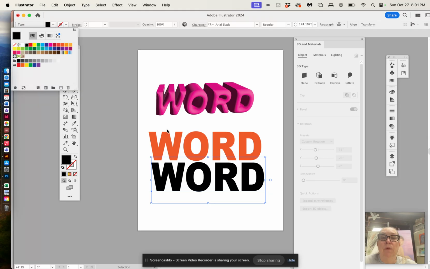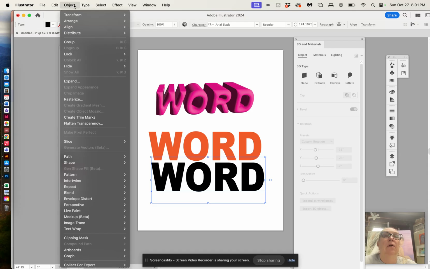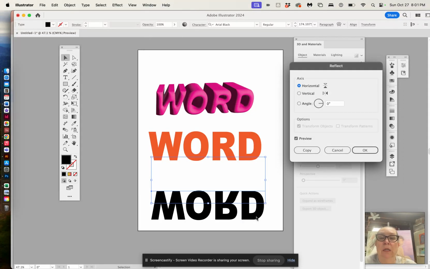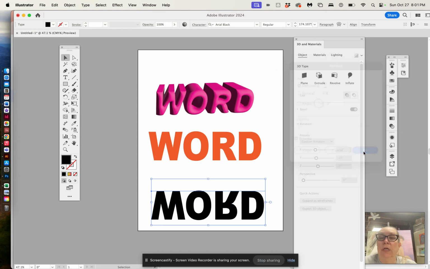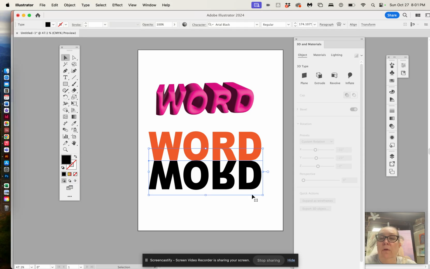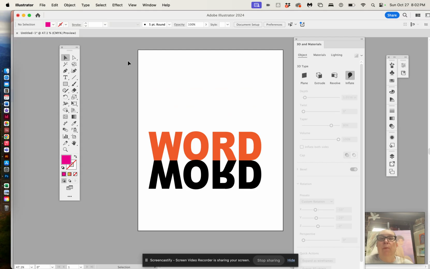Now the shadow, I can't leave it as it is because it wouldn't be right. So I want to flip it. I'm going to transform it, reflect it, but I need to reflect it horizontally so that I can put it right underneath. Okay, so I'm going to get it to where it also should be touching. Now, I want to make it look like the light is coming from up here. Let me get rid of that word right now. So the light is coming from the top.